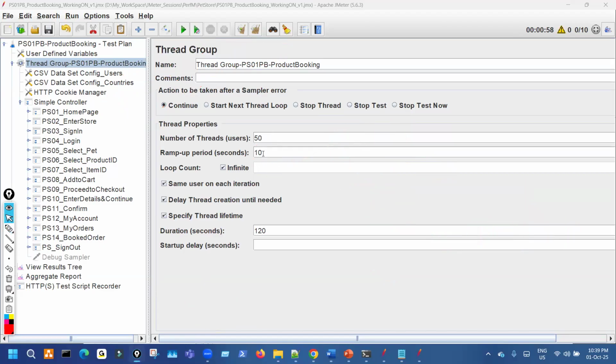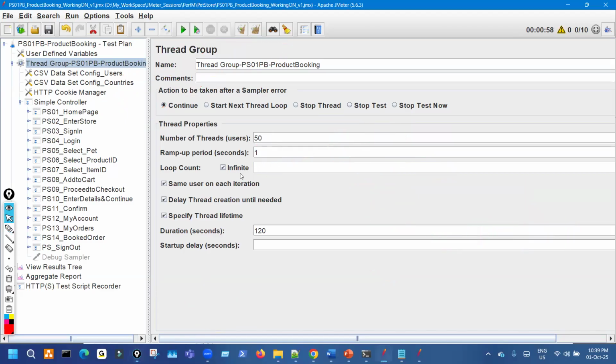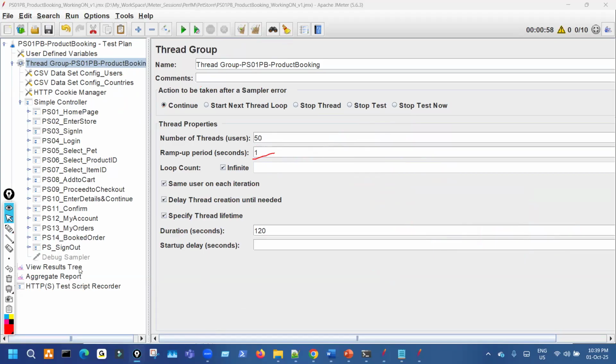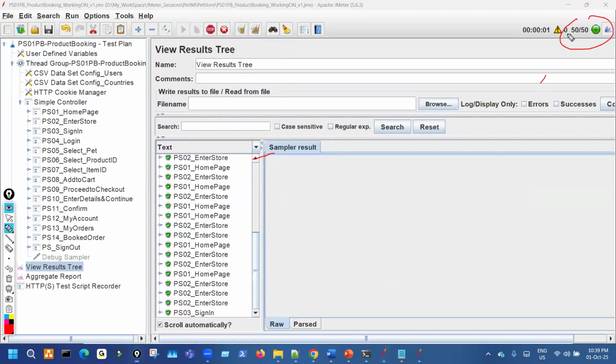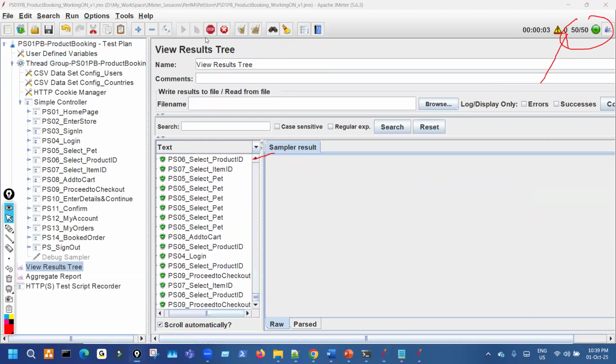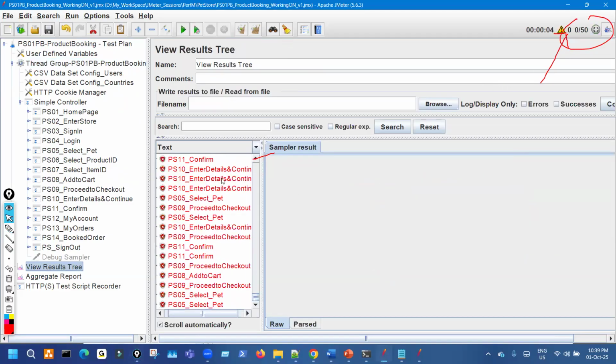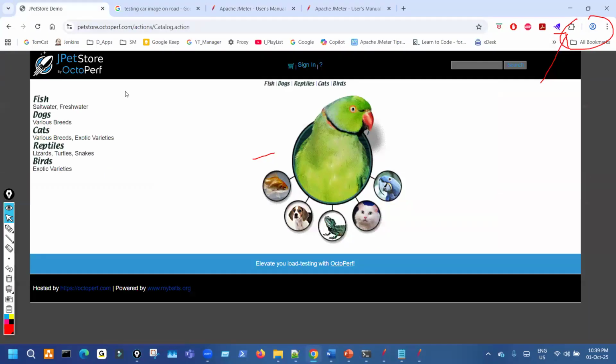Otherwise, if I do not use this ramp up, the default is 1 second. So it means in 1 second, all 50 users will be there. See how fast. Okay, I just stopped it because I do not want to do that kind of testing on that application, because this application is a public application. So we should not put pressure on them.